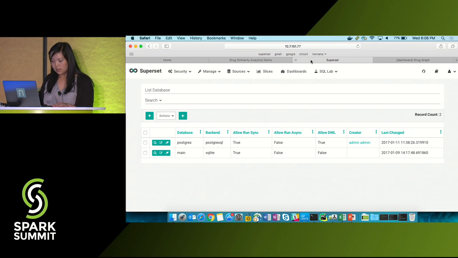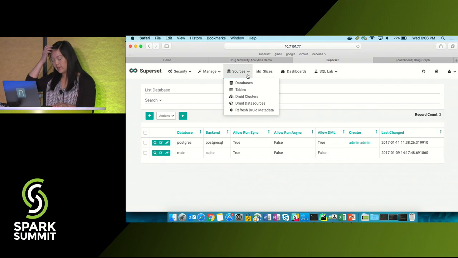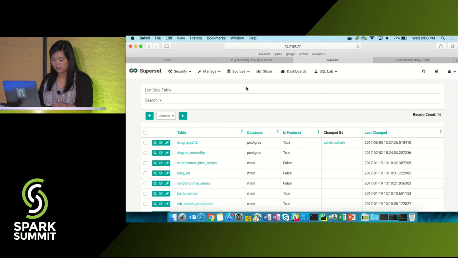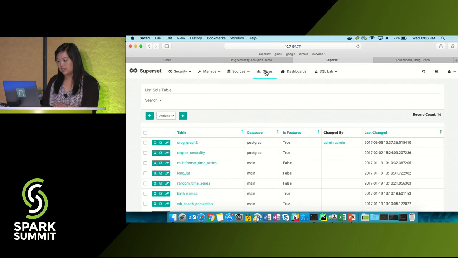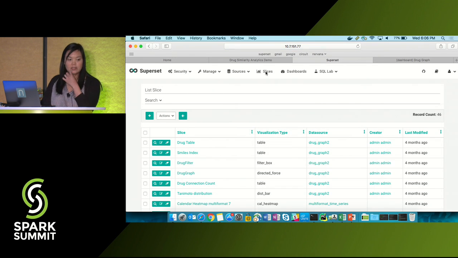So now I'm going to jump over to Superset and show you what it looks like. They have different data sources. Here I'm showing you the list of databases that I've connected to Superset. You can also take a look at the different tables. So the one that I just imported was drug graph 2. They also have some security features, so if you want to list out which users and different roles and who has access to what data, you can do that here. Slices are all the different visual aspects of the dashboard.